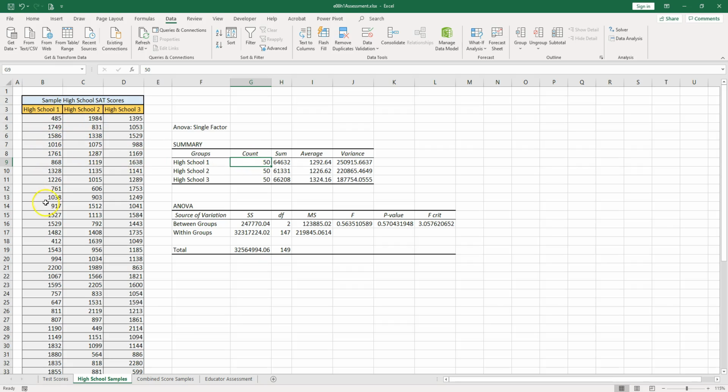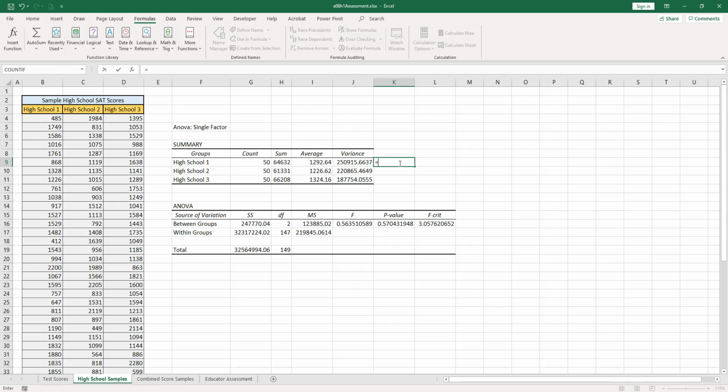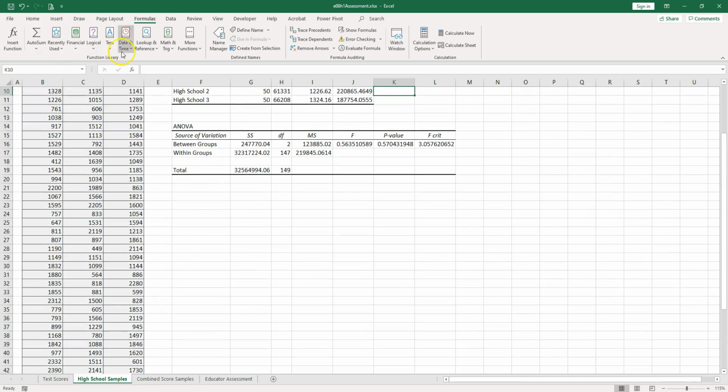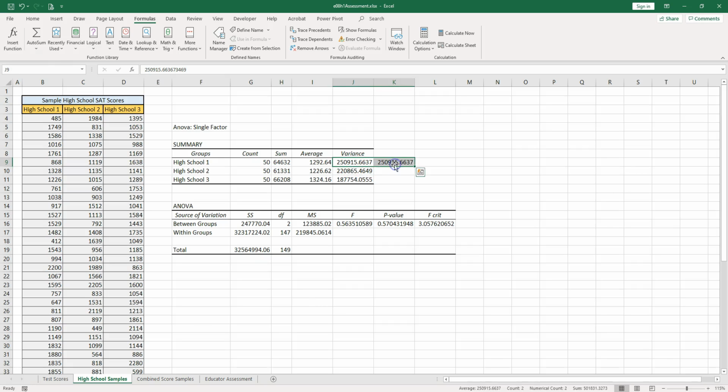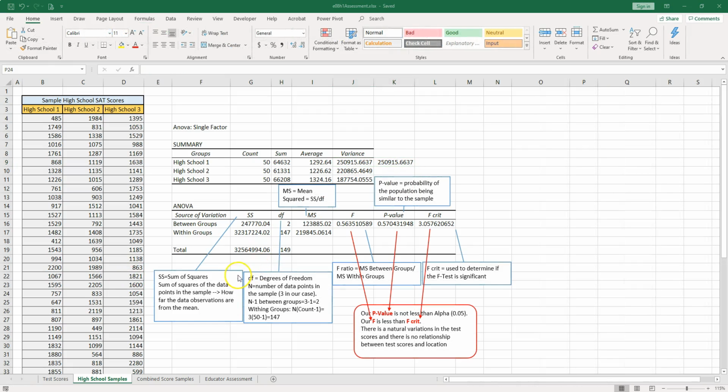So the count would be how many we have for each high school. You can use the count function. The sum is just the sum function. So if you have the sum for all the high school one, it's going to give you this. If you have the average, it's going to give you this. And that would be the variance. If you remember the variance, it was the VAR.S because we have a sample. And if we want to try this for high school 1, Control Shift down, enter, and you see how the numbers match.